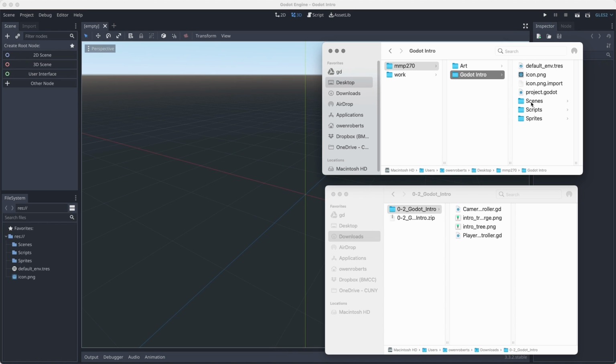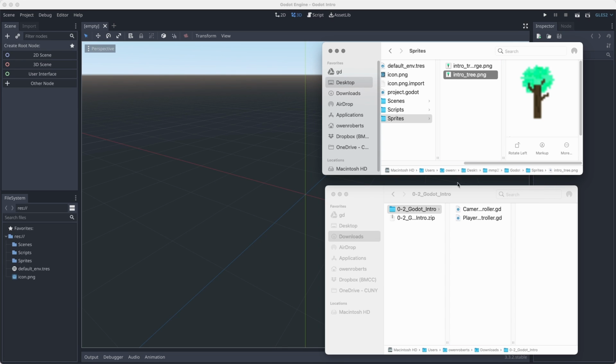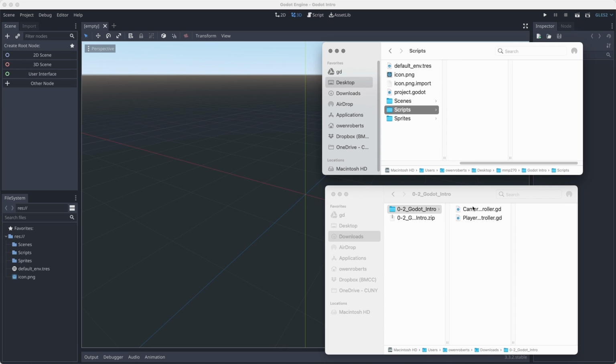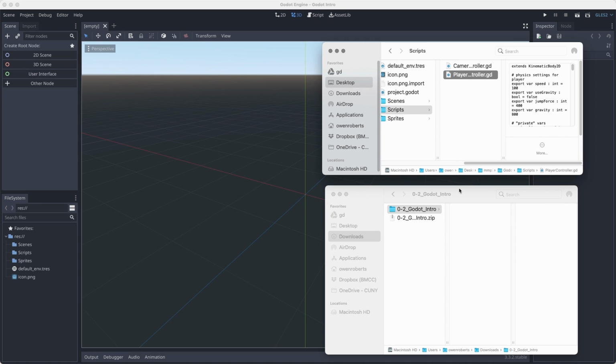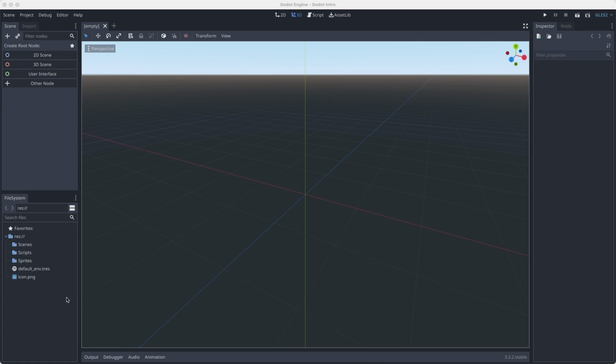So we can see it actually adds those folders onto our desktop, and we can put the files we downloaded earlier into the scripts and sprites folder. So the images should go into the sprites folder, and the code, the .gd scripts, the player controller and the camera controller go into the scripts folder.